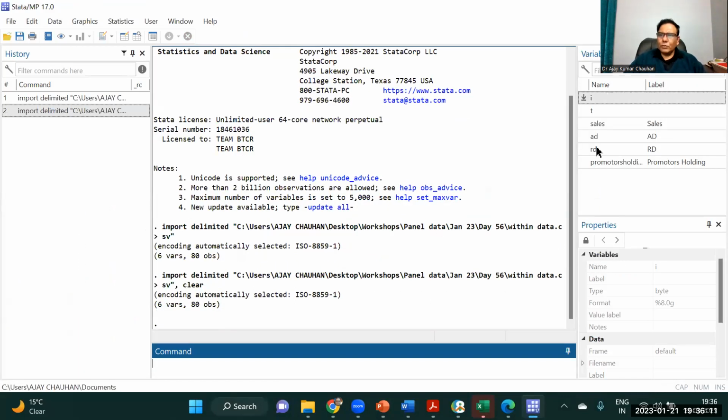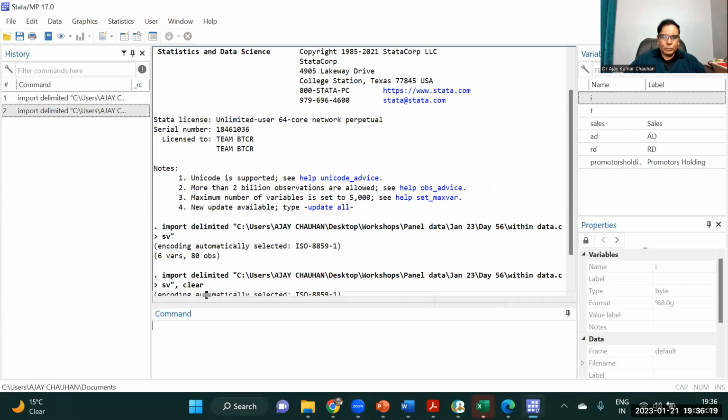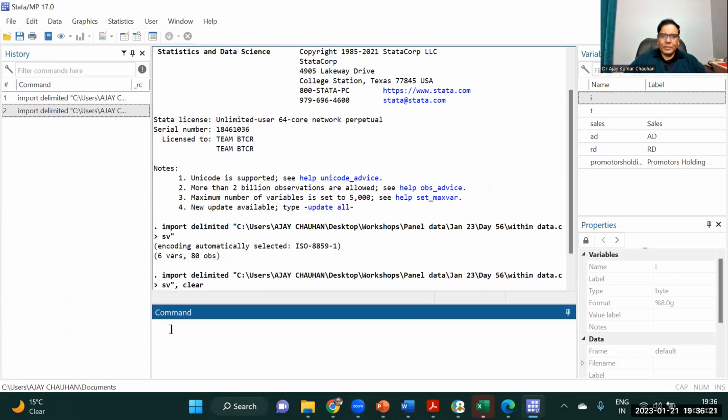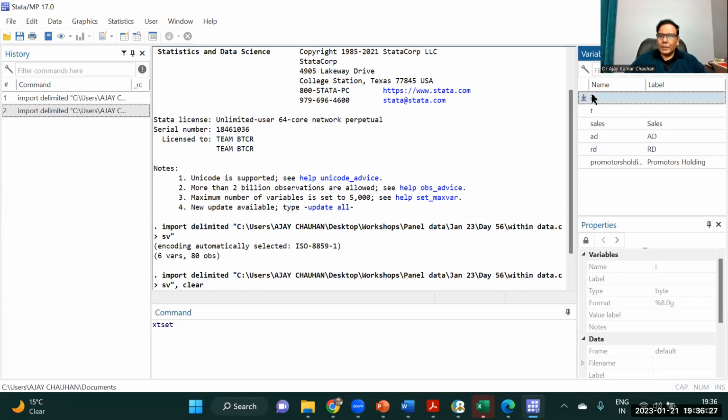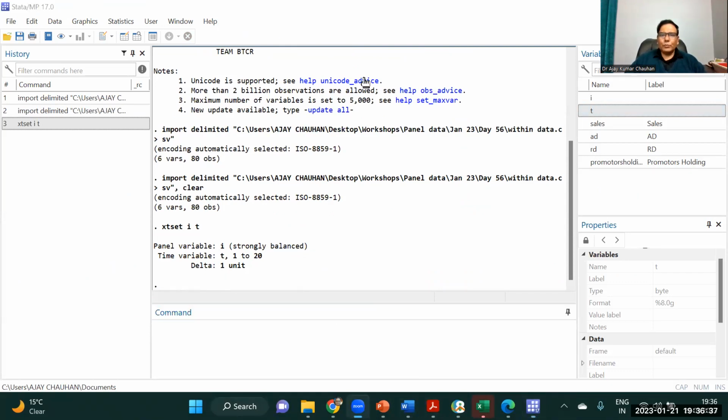So we have the data now, and I'm showing you the commands for applying the fixed effect and random effect model. We can apply the commands here. First of all, you have to put xtset, and I and T. So we have a balanced panel. And now I am going to put the command.